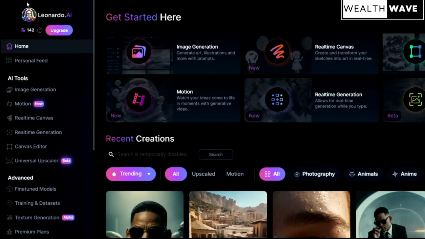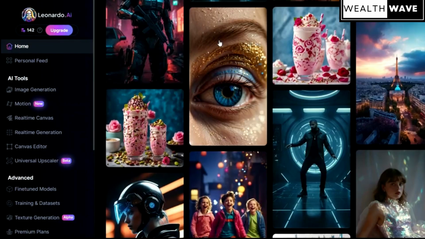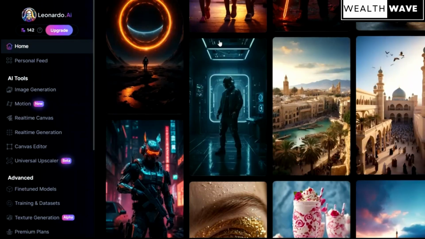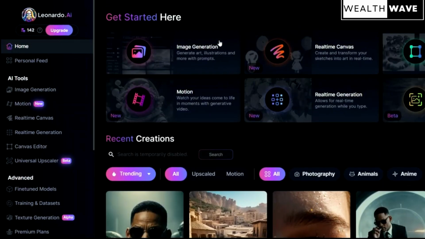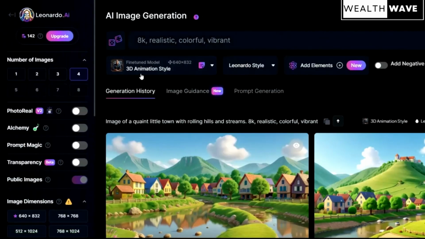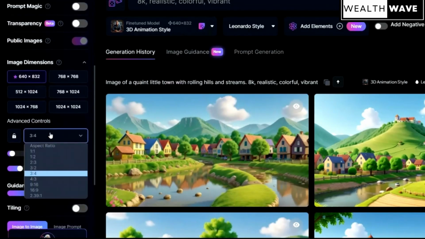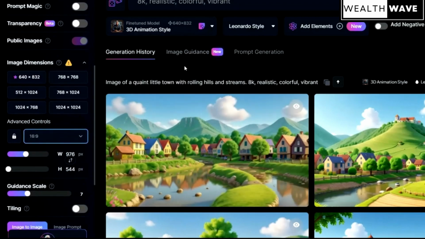In step 2, we'll use Leonardo AI, a powerful AI image generator, to generate related images for our story. By inputting our story prompts and providing additional instructions, we can create stunning visuals that enhance the storytelling experience. When you log in, go to the AI image generation option, and for creating animation videos, you can select the 3D animation style and then change the aspect ratio to 16:9.